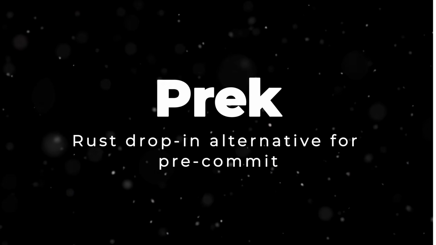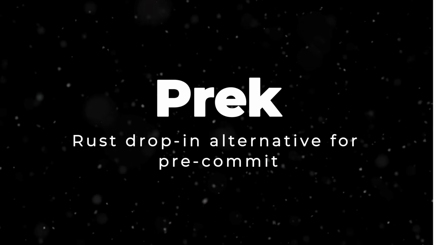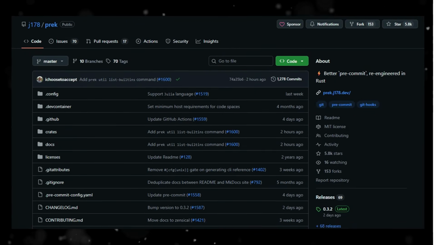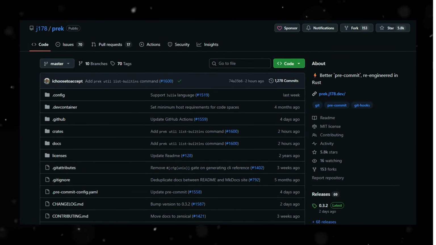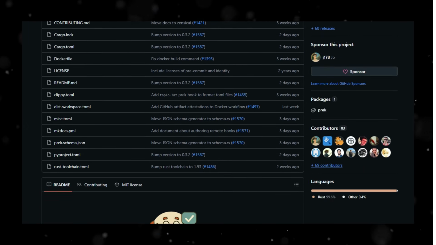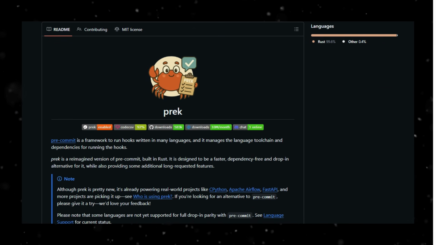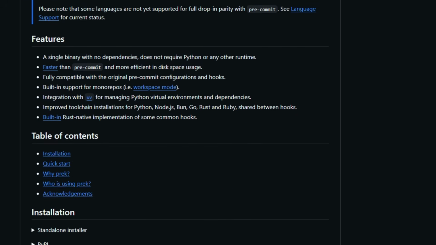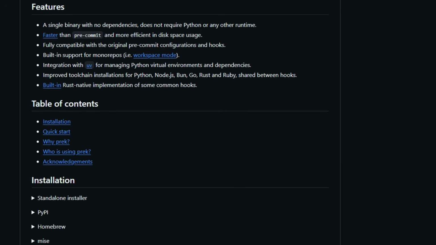Project number 13, Precommit, Rust drop-in alternative for Precommit. Precommit is a Rust-based developer tool that serves as a faster, dependency-free drop-in replacement for the Precommit hook framework used in Git workflows. It runs the same configuration files that Precommit uses to execute code quality and formatting hooks, managing language toolchains and hook execution without external dependencies.